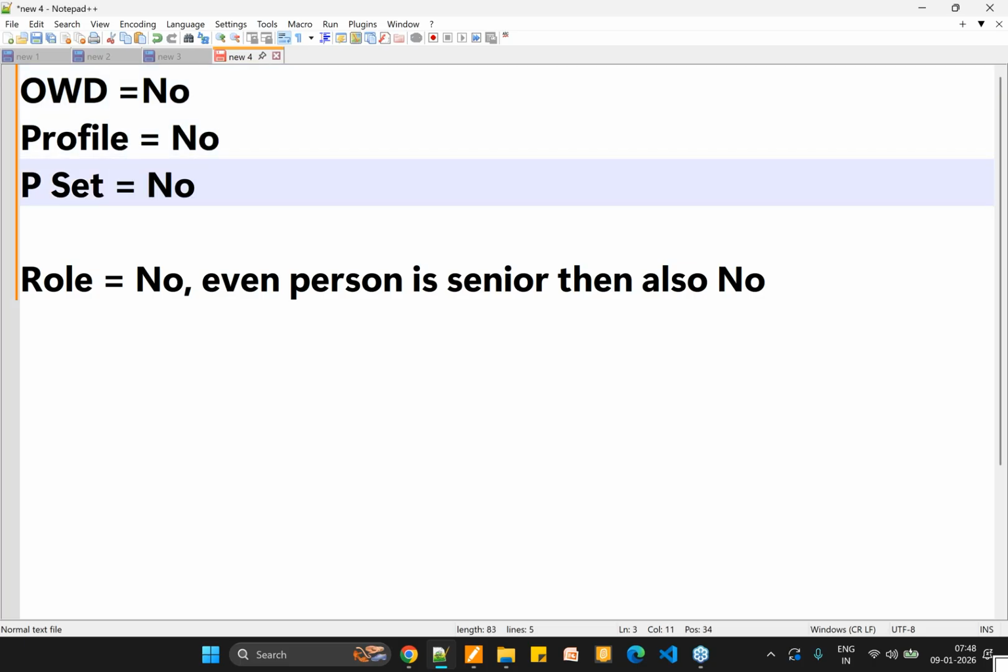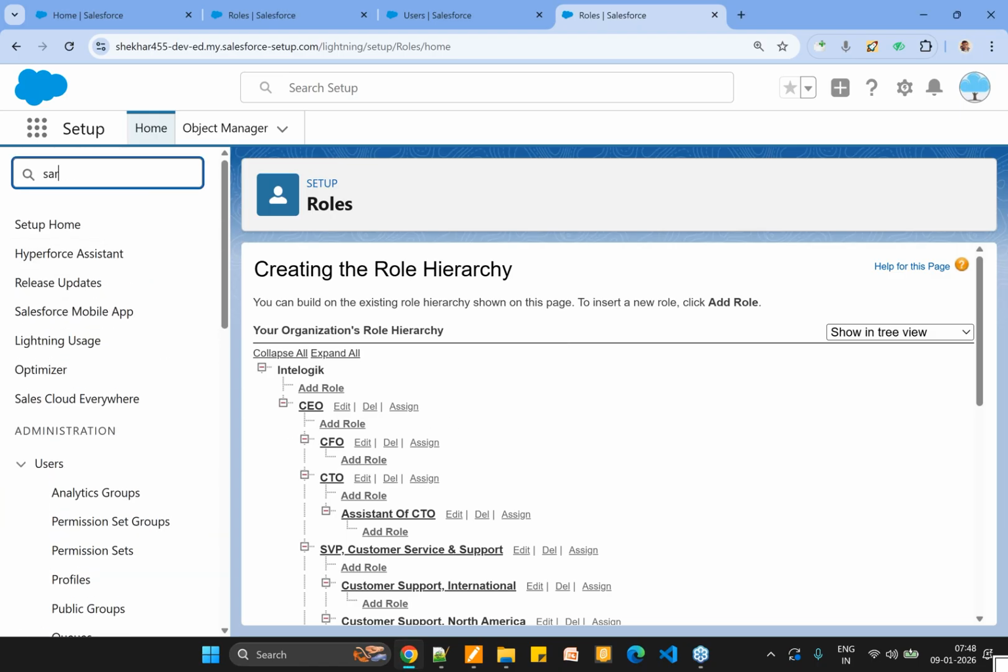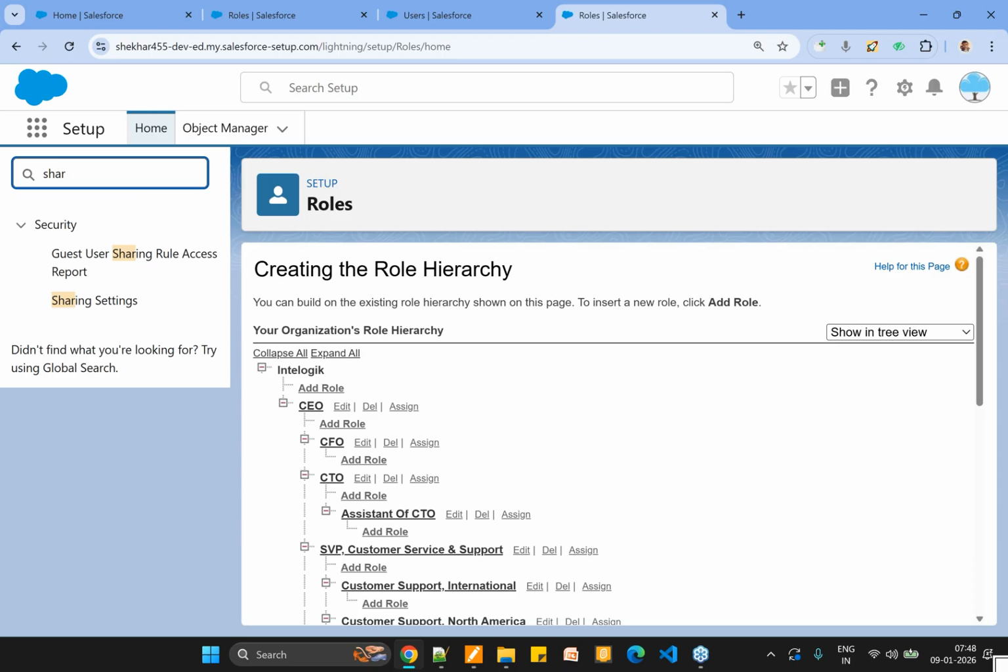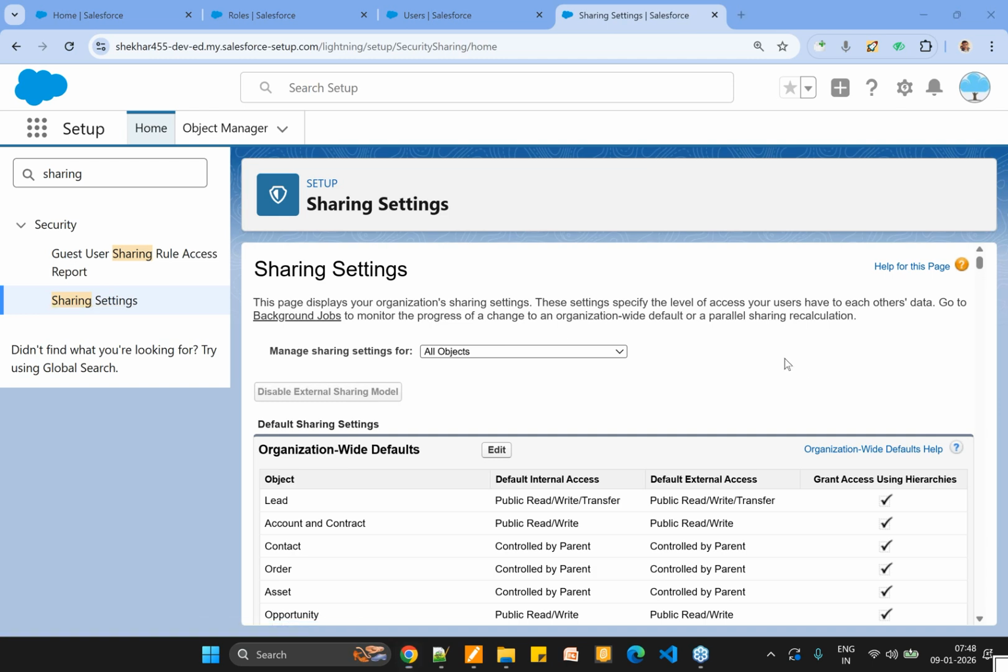How? Yeah, there is a small trick that you keep in mind. Even though the role is there, how is it possible? See now. Even though the role is there, but look, one small and important setting. Type here sharing settings. I hope you remember this is the same page we saw when we learned the topic called OWD.